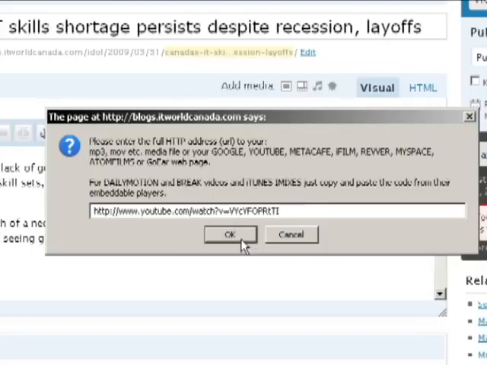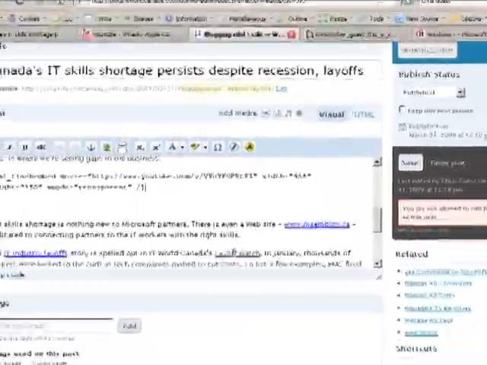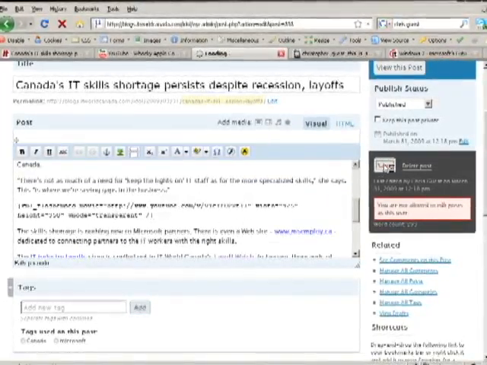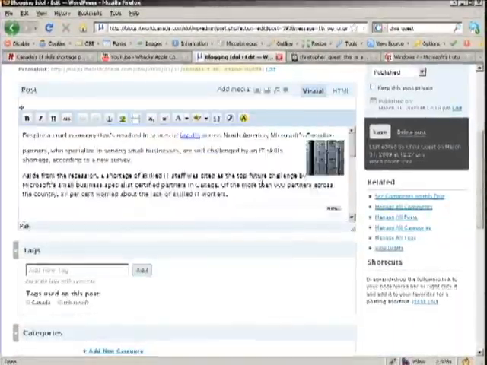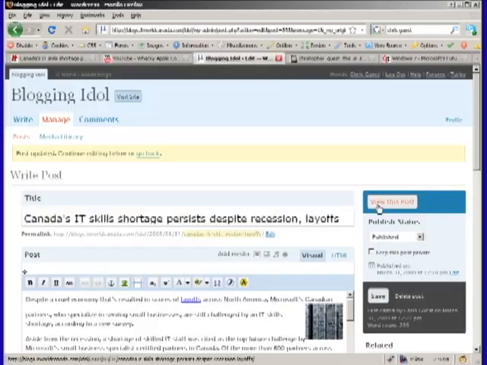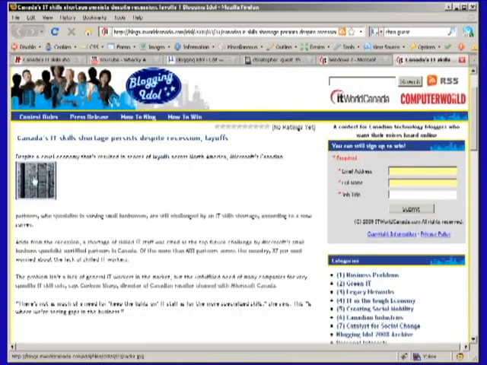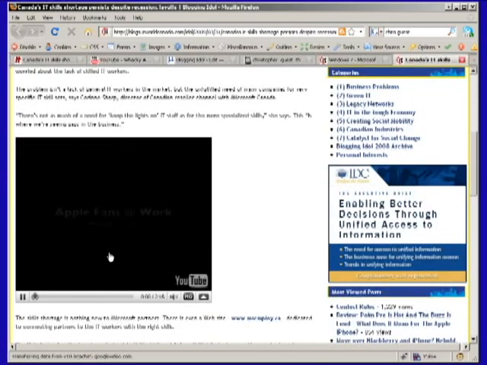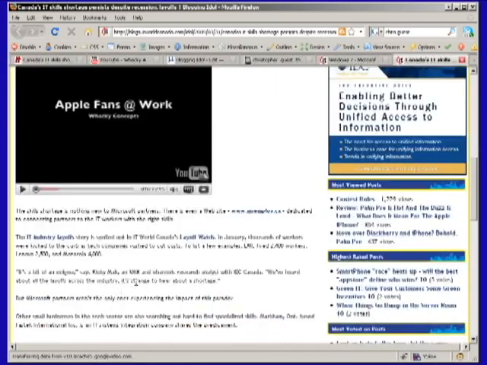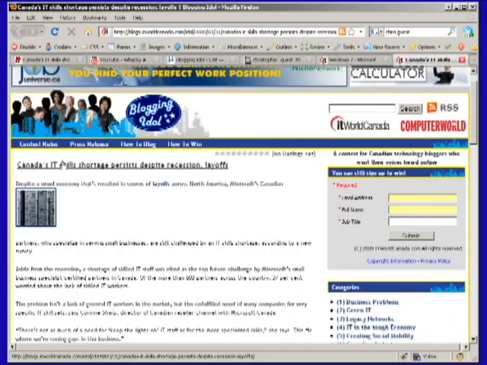So I just pop in that YouTube URL, and it spits out this code. We won't actually see the video until we save and publish this. So now that we've saved it, I want to view this post. Now we can see we've got my image there, and we've also got this YouTube video called Wacky Apple Concepts that can play. And then we've got a slightly more attractive layout for our article.